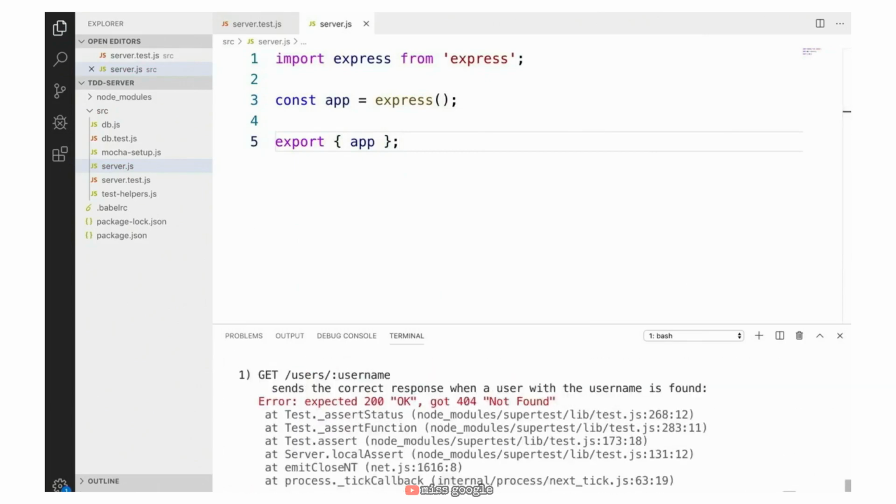And if we rerun our tests now, we see that this test will still fail, but for a different reason. The reason that we're getting this message saying that our server returned a 404 is that we haven't added our endpoint to our server yet. So this is exactly what we'd expect to happen. So let's add our endpoint now, and that's going to look like this.